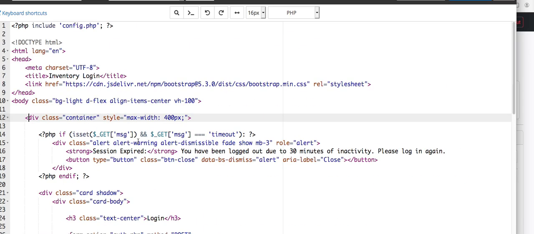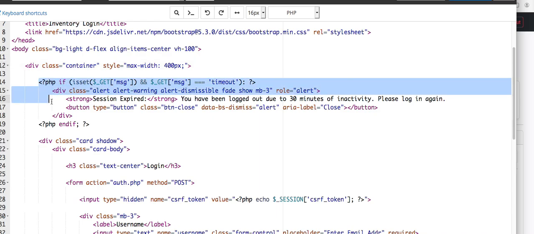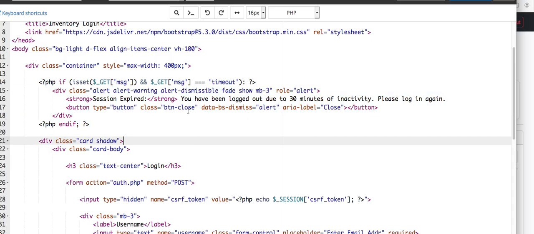So what happens in this situation, when you first start up, you're going to look at this and say, wait a minute, timeout hasn't been done yet. So we're going to avoid all this. This is what gives you the message that we showed you before. Remember? You have been logged out due to 30 minutes. But since you haven't done anything, this is your first time, you're not going to see anything, right?